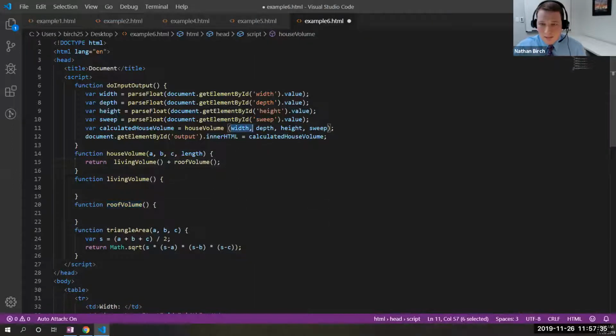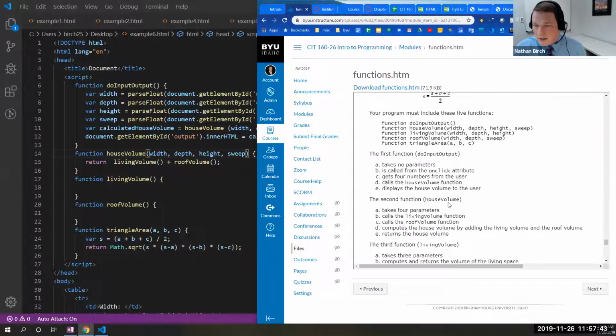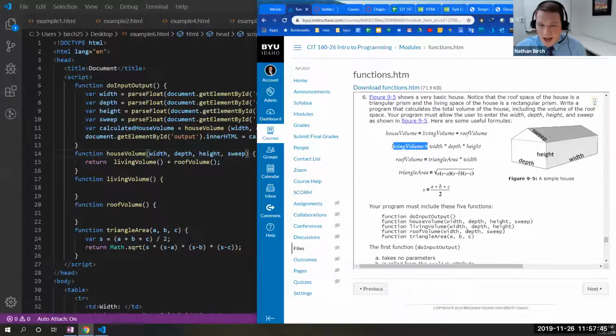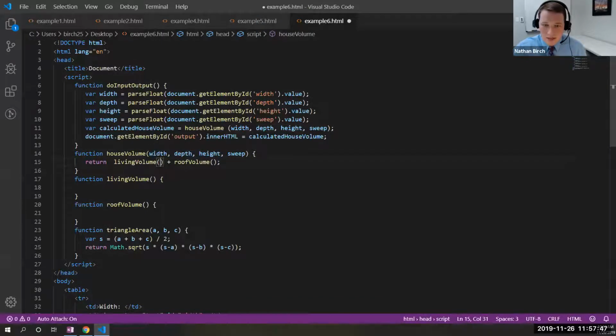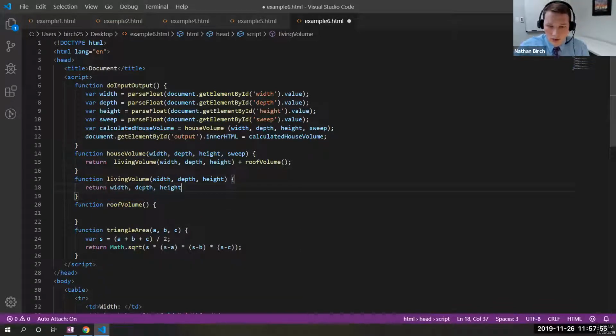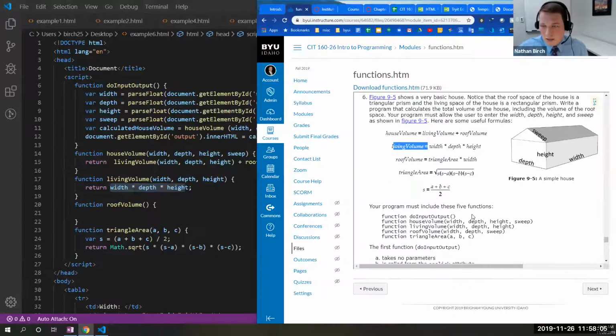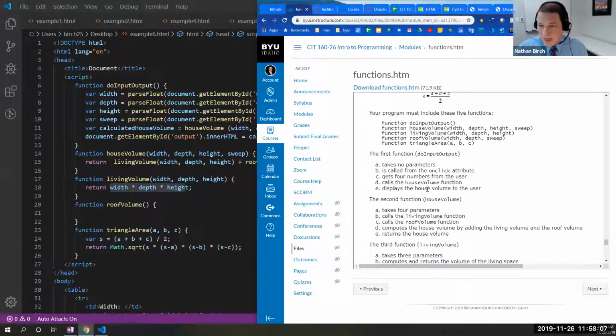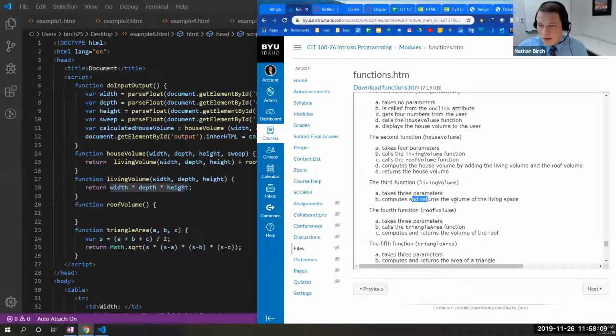Okay, so I'm going to copy this so that we're clear with our names on what we're passing in here. And then living volume needs width, depth, and height. So I'm going to copy these and pass those into living volume and retrieve them into living volume. And I'm going to return, instead of having commas, I'm going to multiply them all by each other. Okay, so living volume will return width times depth times height. Okay, that looks right. Takes 3 parameters, times the living space.